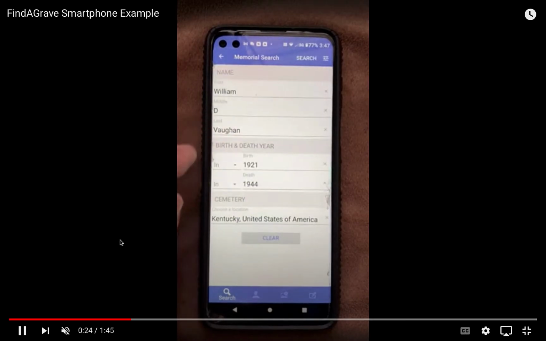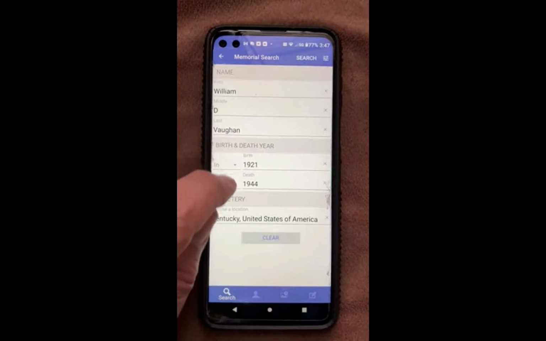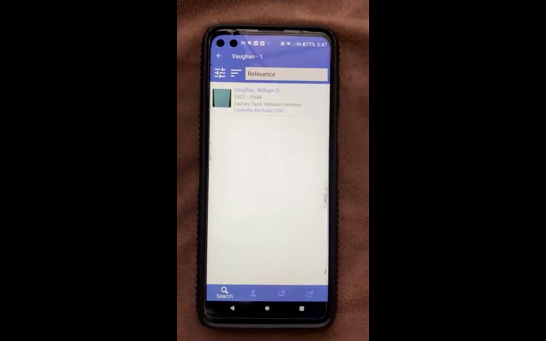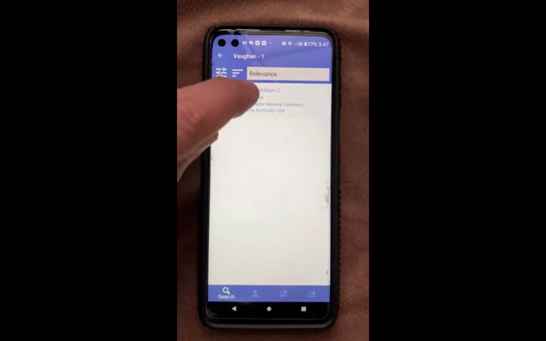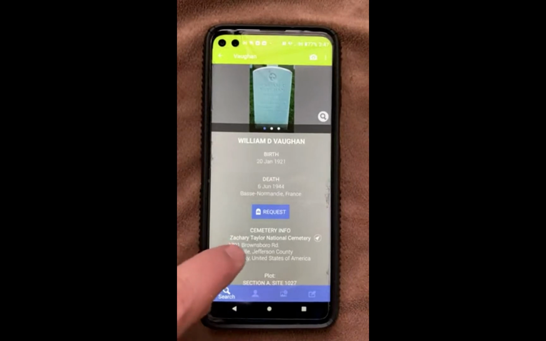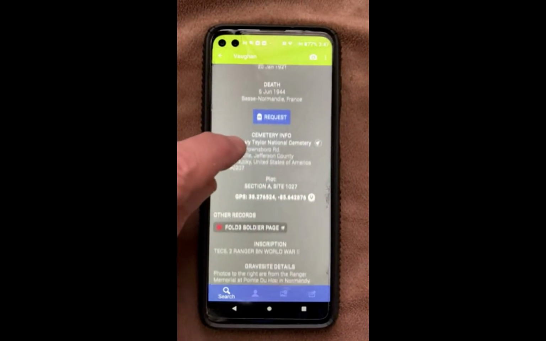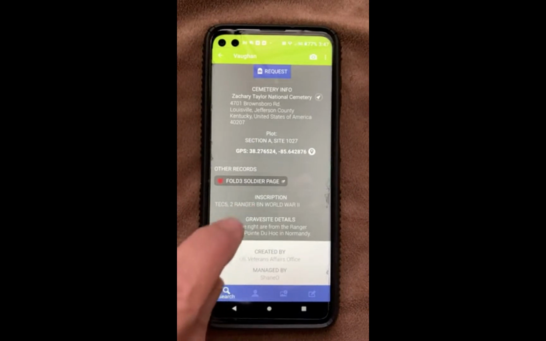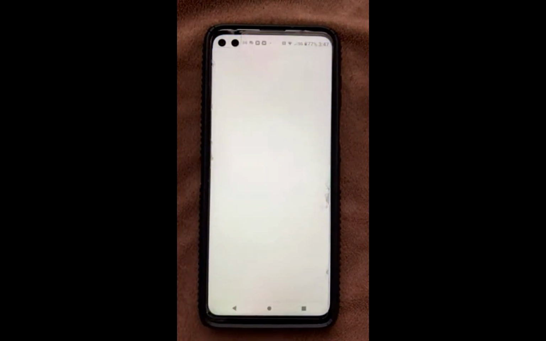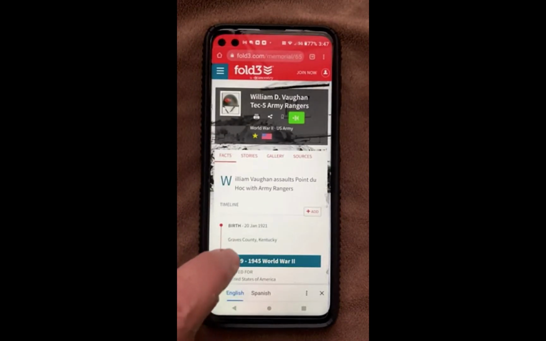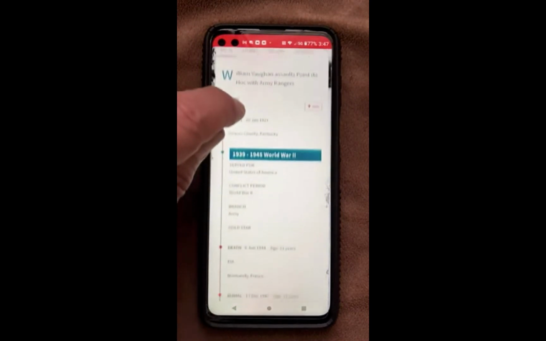Here we have a Find a Grave smartphone app, and I've already put the information in earlier so I could do this faster. So I put the information, I searched for it. It already has a Find a Grave page, so it pulls it up on the smartphone app, and under other records, it now has the Fold3 page linked to it, because on the Fold3 record, we had the URL listed for the Find a Grave page.